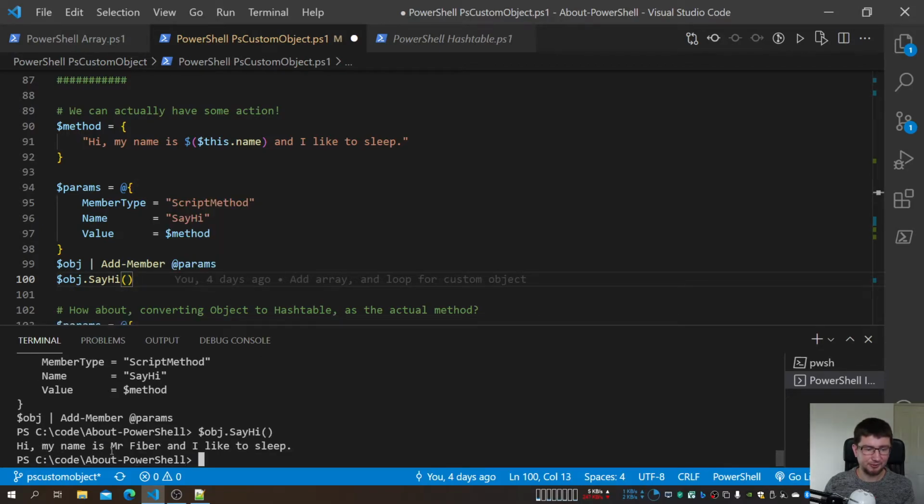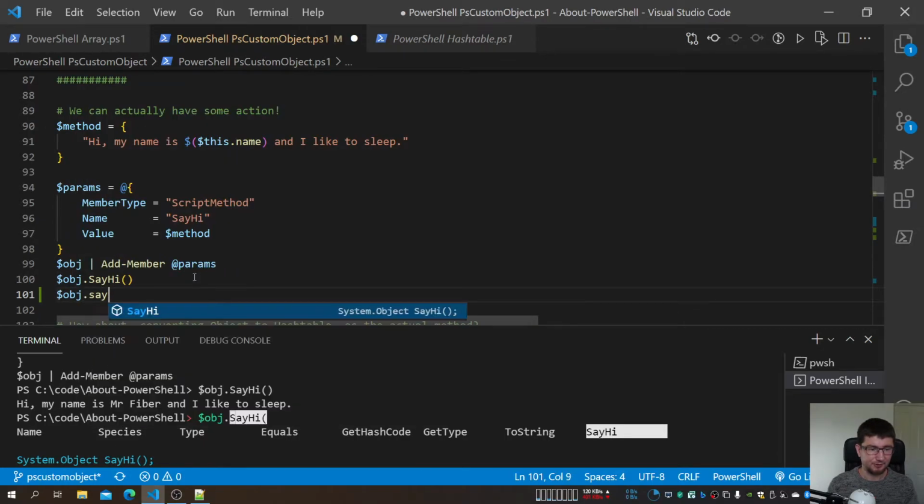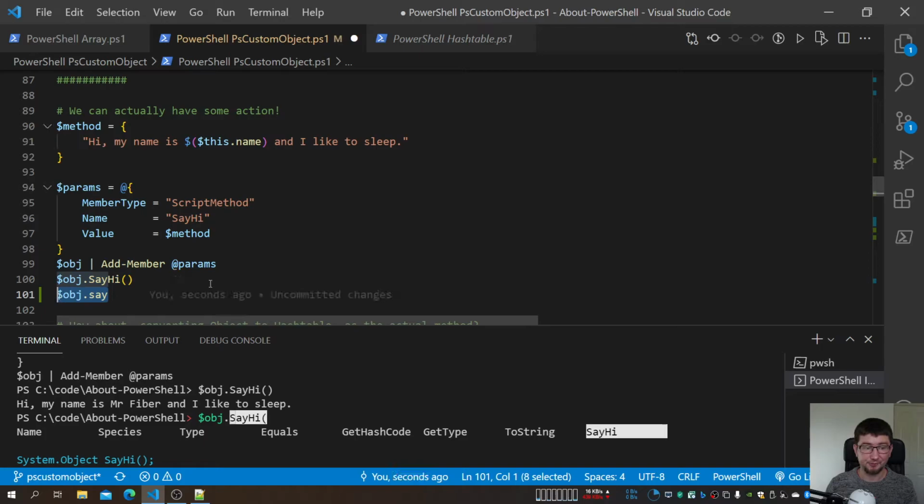And certainly, hey, my name is Mr. Fiber and I like to sleep. So if we go for object, go say hi, go that way, we can see that this is in fact a method. Or if, let's say, we go through that way, you see that icon? That icon means it's a method. So certainly PowerShell is aware this is a method, and it works. And I can now have my object and I can actually straight away process that information.